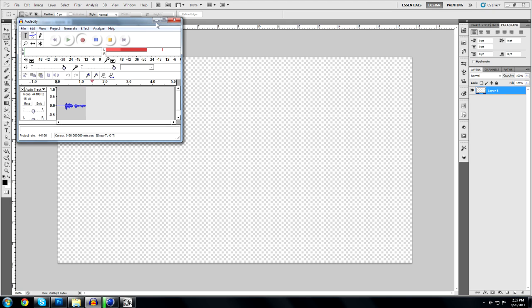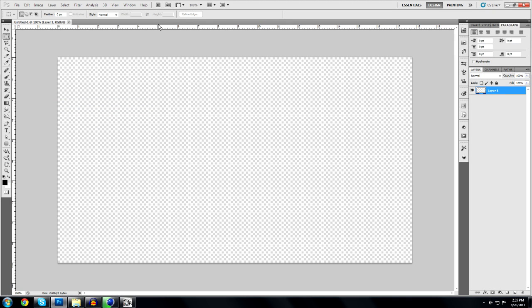Hey guys, Ghost here, and today I have a tutorial, or not really a tutorial, I should say, just some tips on how to use some of these curves and color balances right here, and how to use overlay textures appropriately.